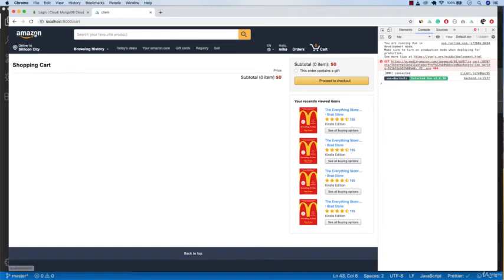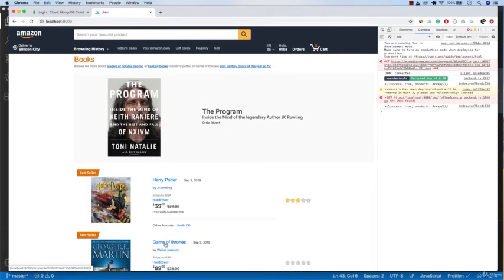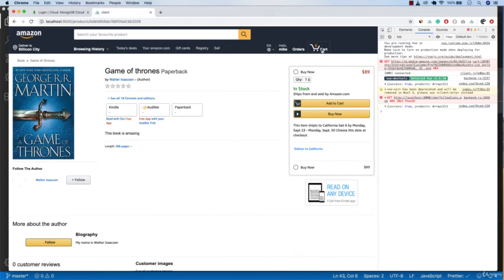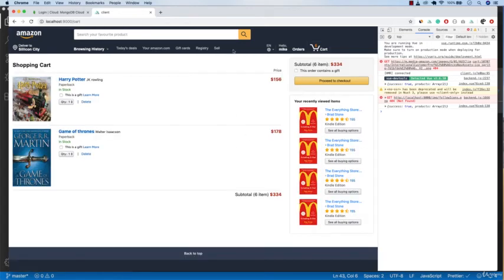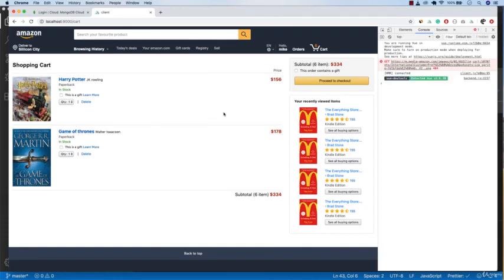Okay, let's try to add a couple of products. Try to add this, and let's add another product, which would be Game of Thrones. Go to cart, and let's try to refresh it. And as you can see, the data persisted because we have upgraded our Vuex to work together with local storage and cookies. This library is amazing, or else we have to manually map the Vuex to local storage and cookies.